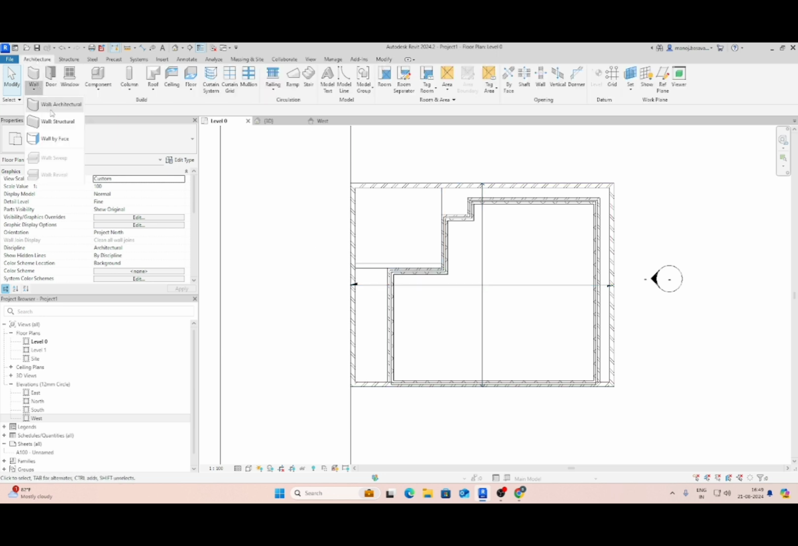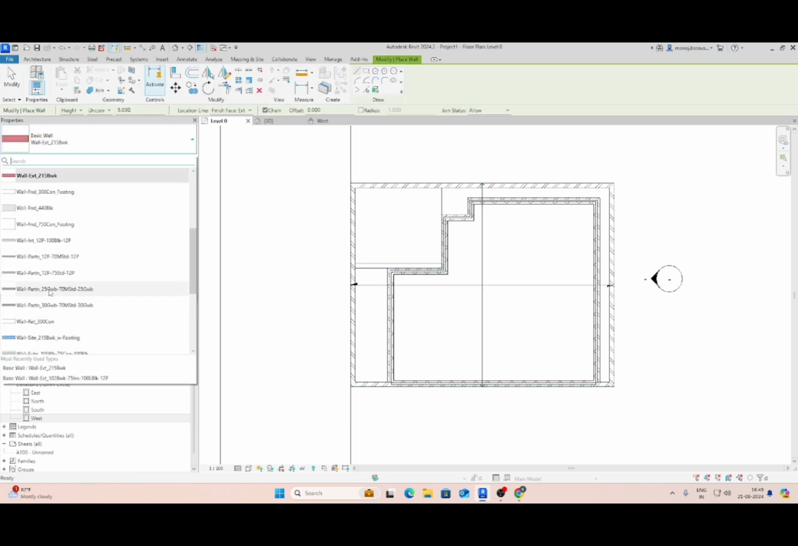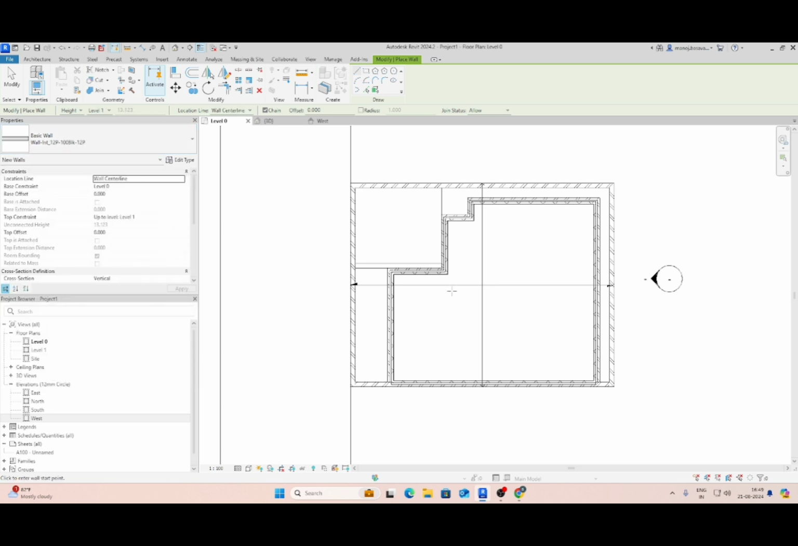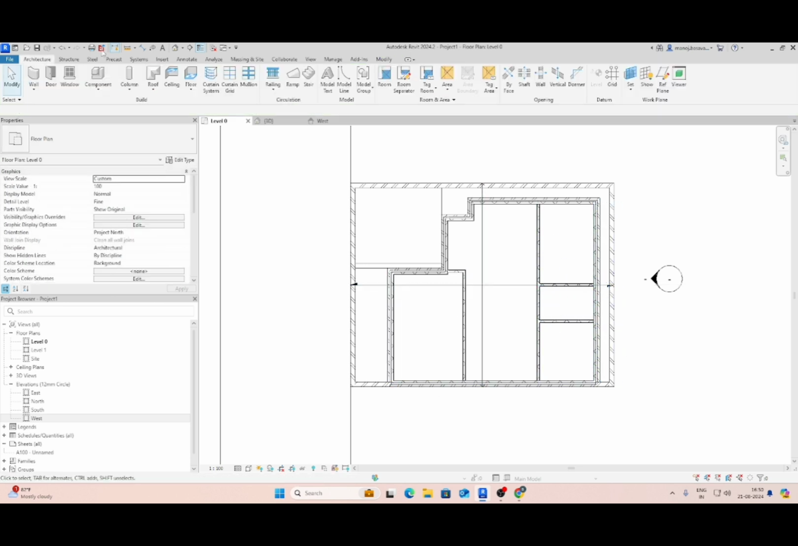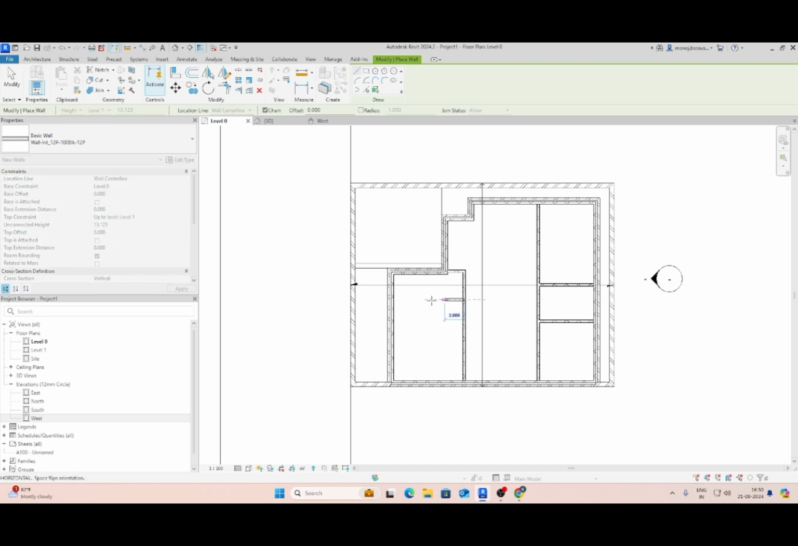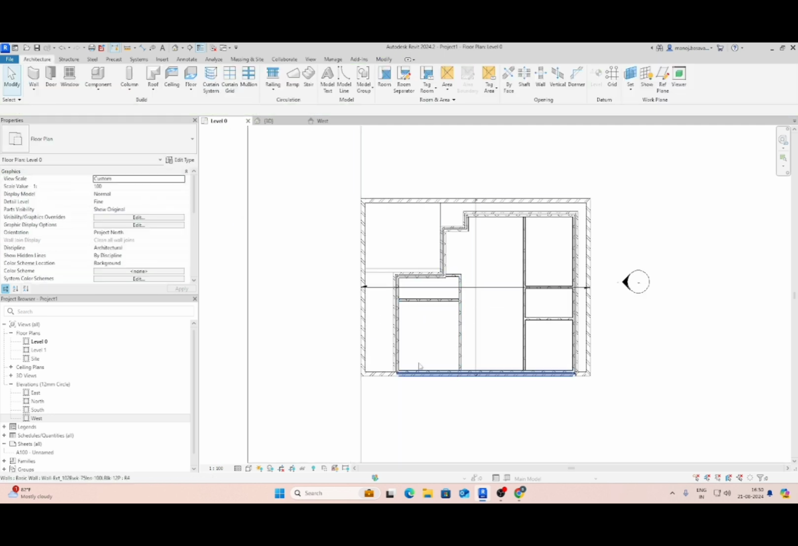I'm gonna use the internal wall here with the 12 mm plaster on both sides. I'm gonna just draw the boundary of the rooms that I've planned to model, but in any case I'm able to change the dimensions accordingly. This is our master bedroom with an attached toilet, a children's bedroom, a common toilet, and the kitchen.